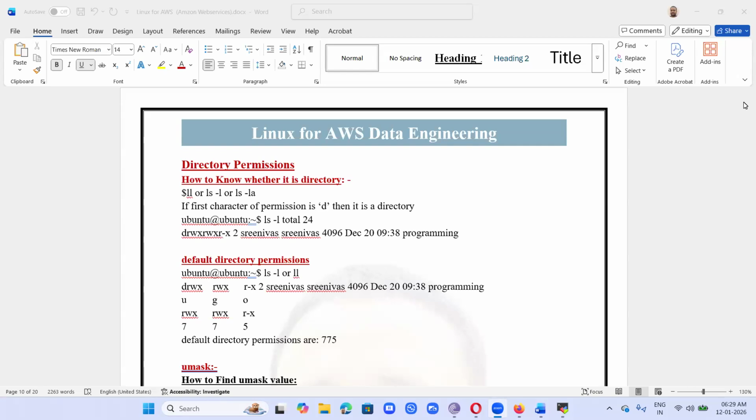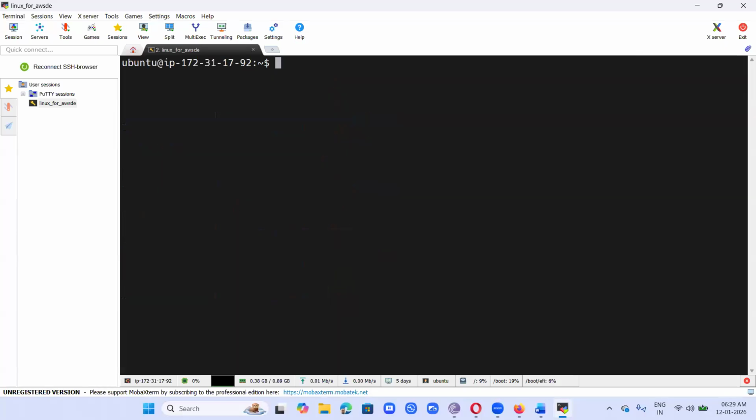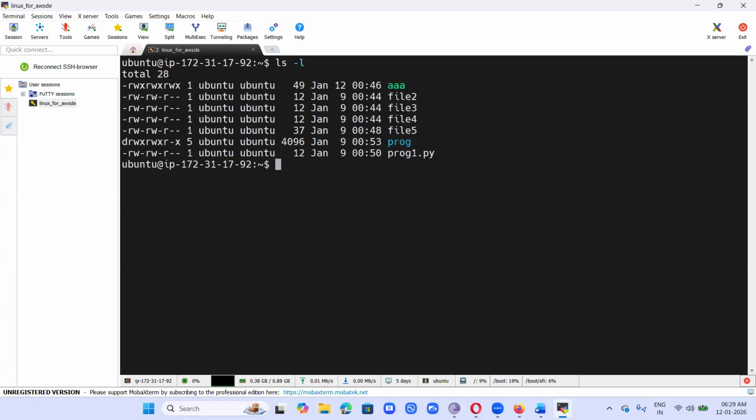First of all, how to know whether it is a file or directory. We use ls -l or we can use the ll command. Then it will display the complete list of files and directories in the current working directory. Here, if the first character in the permissions is d, then we can call it a directory. If the first character is a hyphen, then that is a file.